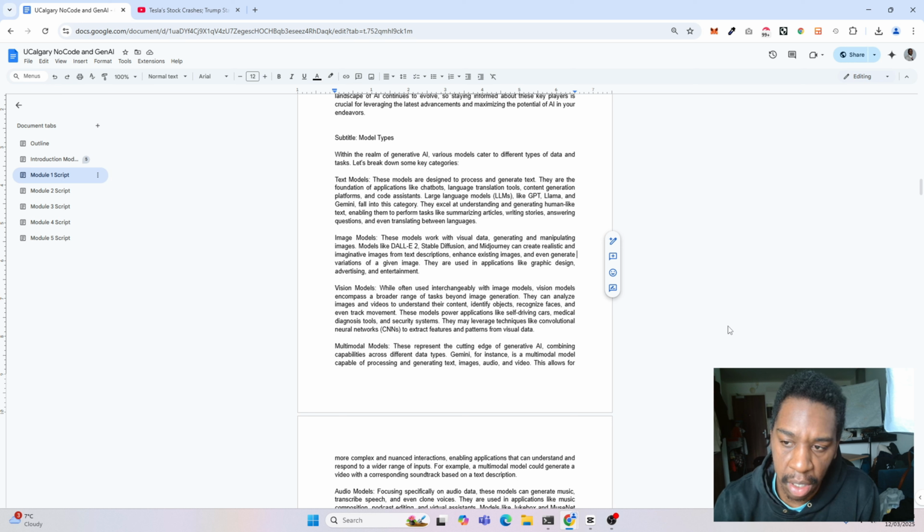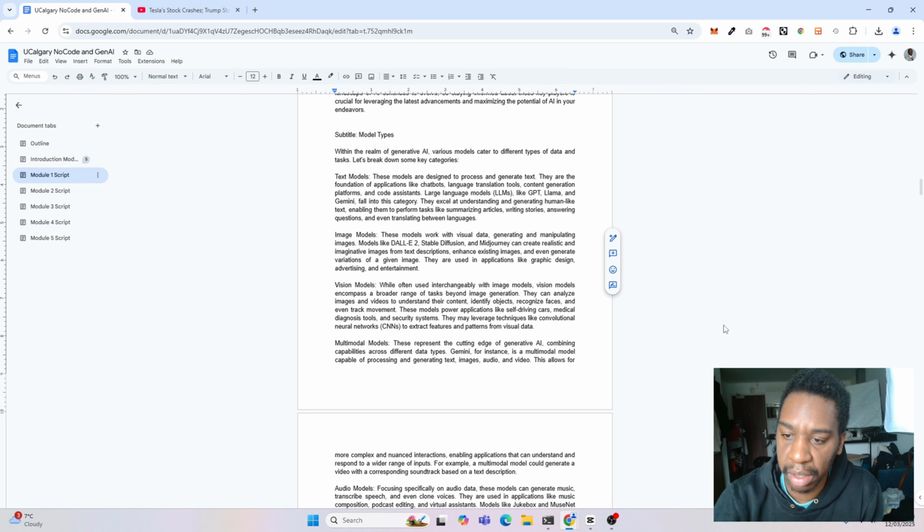Image models. These models work with visual data, generating and manipulating images. Models like DALL-E 2, Stable Diffusion, and Midjourney can create realistic and imaginative images from text descriptions, enhance existing images, and even generate variations of a given image. They are used in applications like graphic design, advertising, and entertainment.